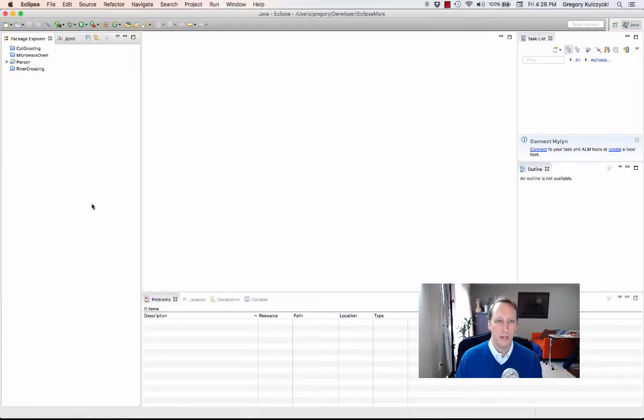WebCat is an automated grading system that focuses on unit testing. Okay, I've got the instructions on the computer and I've printed out a copy of the instructions right here, so I'm just going to read along and see if this works.